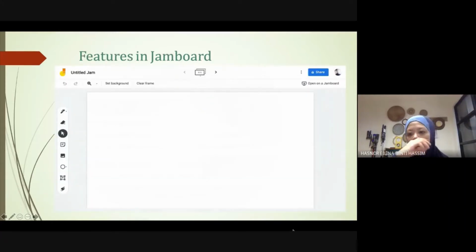Okay, and this is an example of Jamboard. So you have a few features here. Since this is an image, if I click it, those extra features won't come out. It is available on the apps, the waffle icon on your Google. You can set the background. For example, you're talking about nature, so you can put an image.